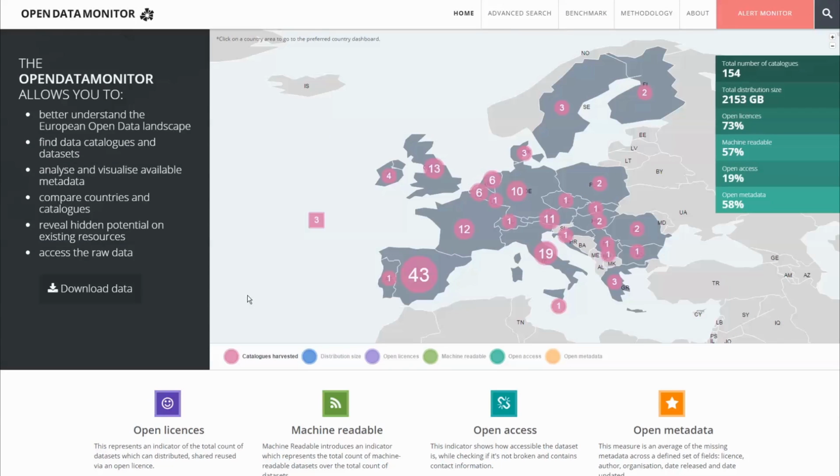Open data has grown significantly in recent years, and with all these new data catalogs popping up all over Europe, sometimes it is hard to keep track and not lose sight of all the data that is out there. This is what the Open Data Monitor helps you with.